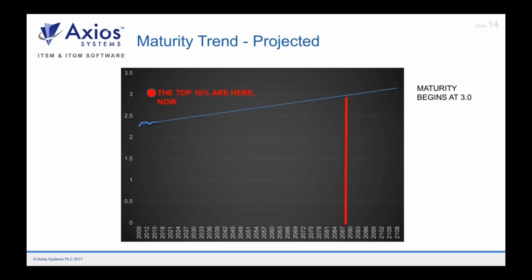Now, the silver lining here is that right now, 10% are here. So there is hope. Although most organizations are stuck below this glass ceiling of mediocre performance, the top 10% are already at level 3 or above, according to the last research published by Gartner in 2017. These are the guys that are delivering digital solutions to business problems to both internal and external customers.